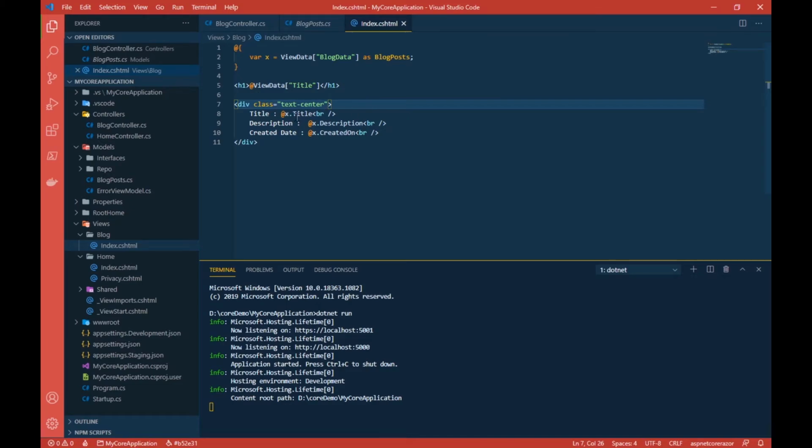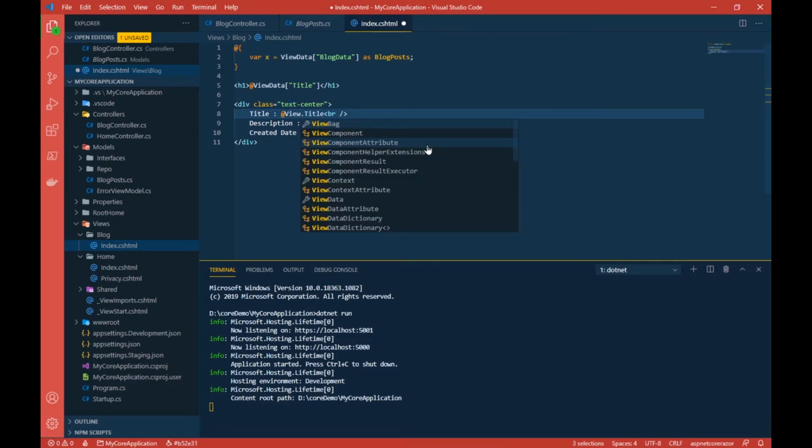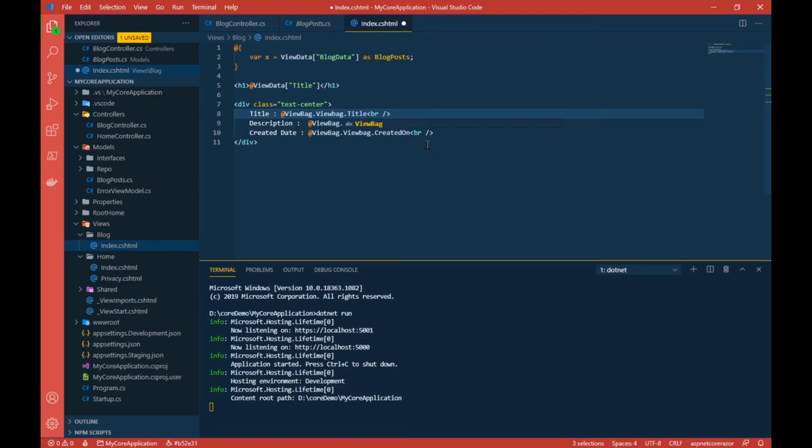Now instead of this X, Alt click, let's remove it from here. So instead of this X, what I'll do is simply write here ViewBag dot, and our member is ViewBag data. Okay. That's it. That's all I have to do.